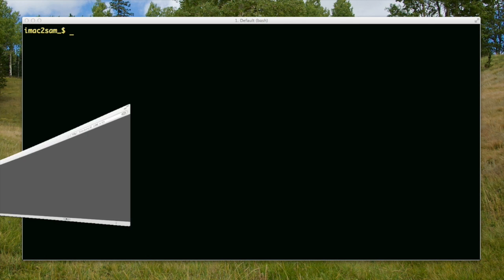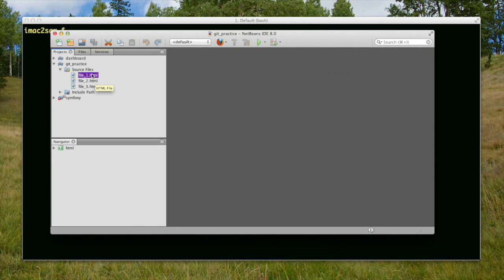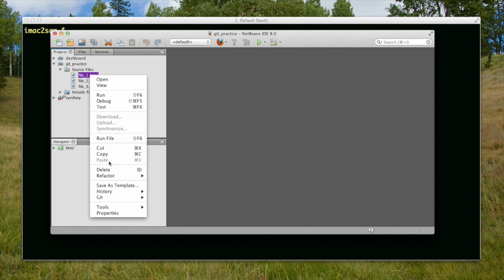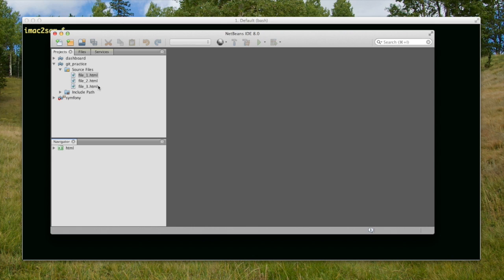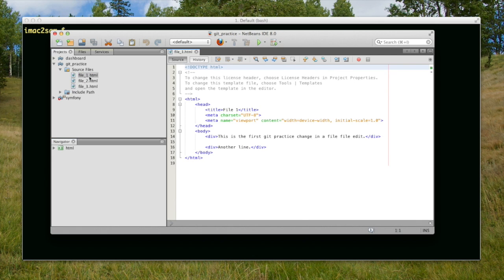Okay, in NetBeans here, I'm going to rename this file. Let me see, refactor. All right, how do you rename a file here? All right, double click it, quick, double click it real quick. All right, so this is going to be called file_1. I'll call it renamed. Right, so now it's called file1 renamed.